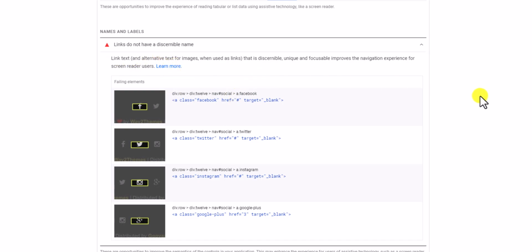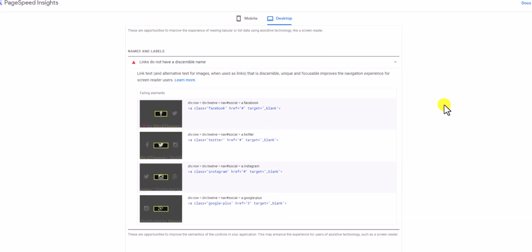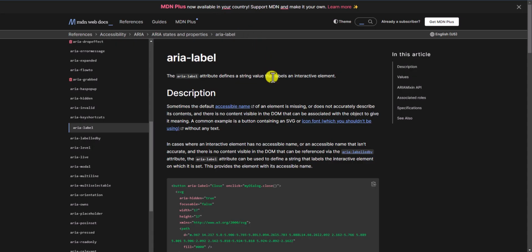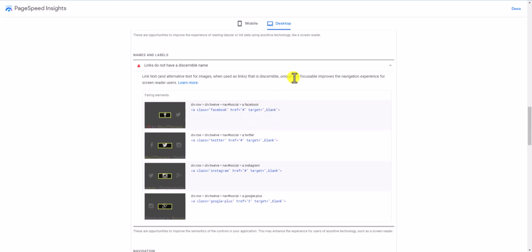So if your theme has an image that is added through an anchor tag, not with an image tag, then in that case you have to add a link text in that anchor tag, because it will improve the user experience while using screen readers. Here you can learn more about this ARIA label text. So let's check how you can fix this error, links do not have discernible names.